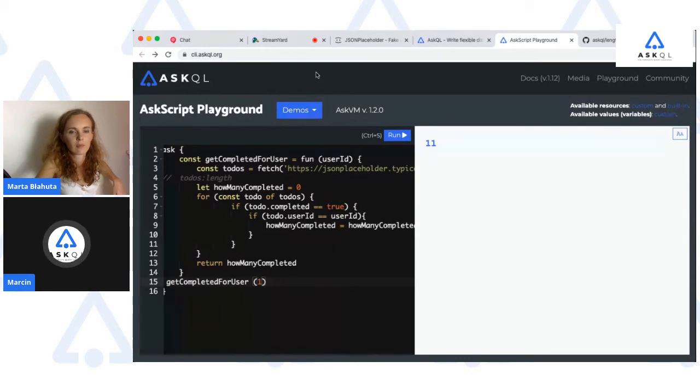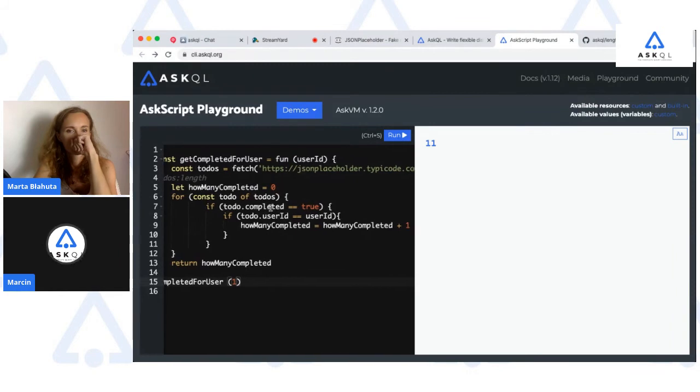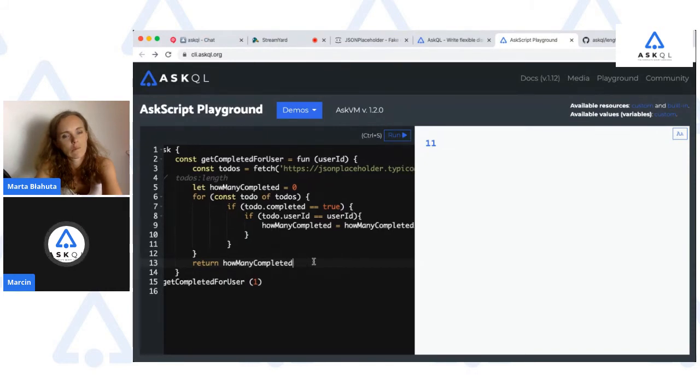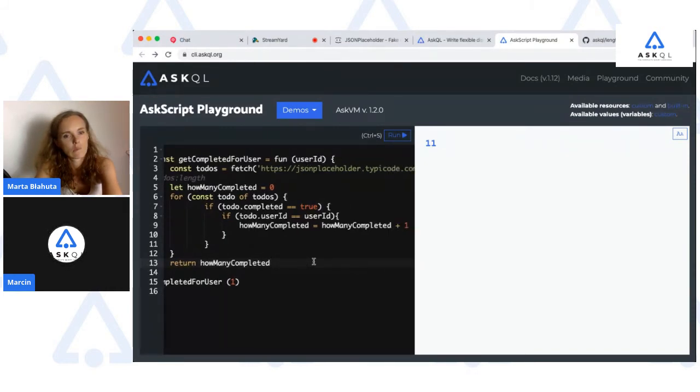Let's add a little bit more to our how get completed for user. What we want to do now is for it not only to return how many were completed, but also the name of the user that owns the tasks. So we want this function to provide more information about the given user, not only the number of tasks, but also its name.